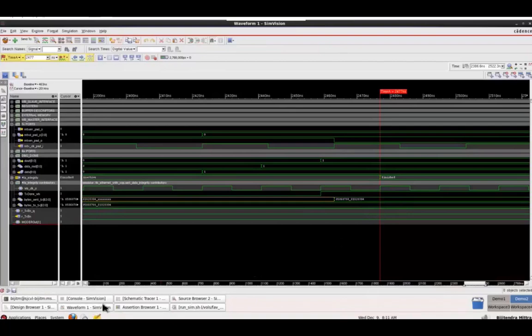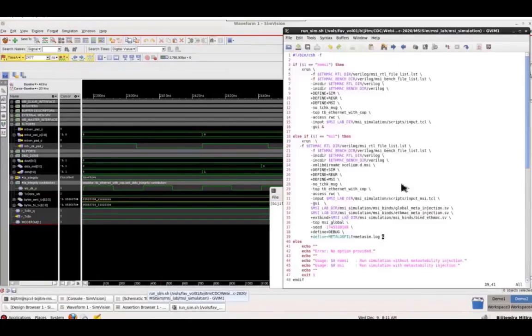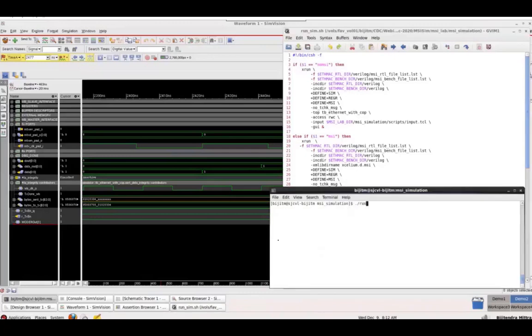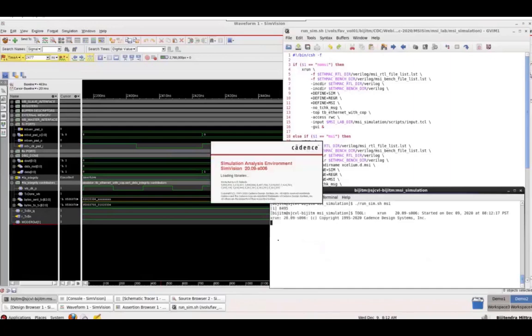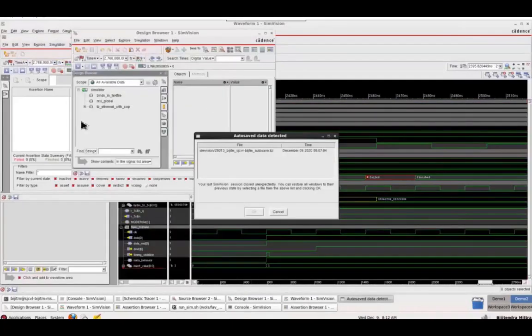Now what I'm going to do is run this same simulation in the presence of metastability. I'm going to use this script, where I'll show you. There is a no MSI run, which I've already run, which means there is no metastability injection. Then I'm going to run this section where I have included these files which have been generated by JasperGold. So all I'm going to do now is run this MSI, which will run the simulation with metastability because I've included those files. And as the waveform comes up, you will notice that this assertion has now failed.